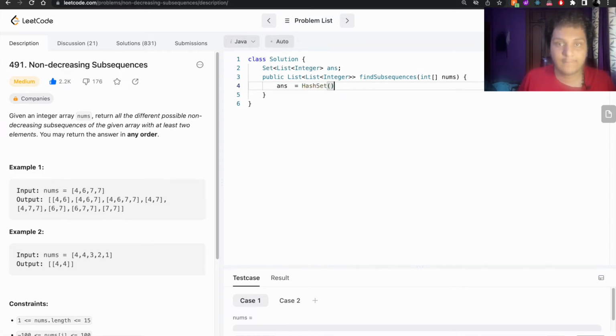Okay, after that I have to have a temporary array list that should be added to the answer. So I will create a temporary array list. This is a temporary array list, and I have to add this into the answer. I will create a temporary array list here of integer. I will name it temporary, new ArrayList.